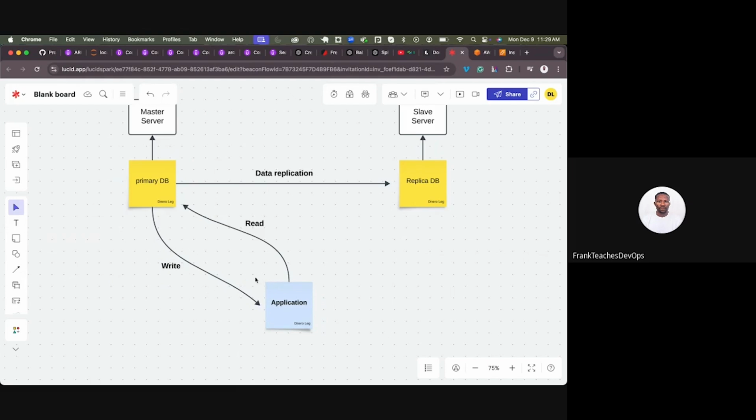I think this arrow should be the opposite, or thereabouts. But all we know is this process performs a read and write. Then the application only does what we call the read.